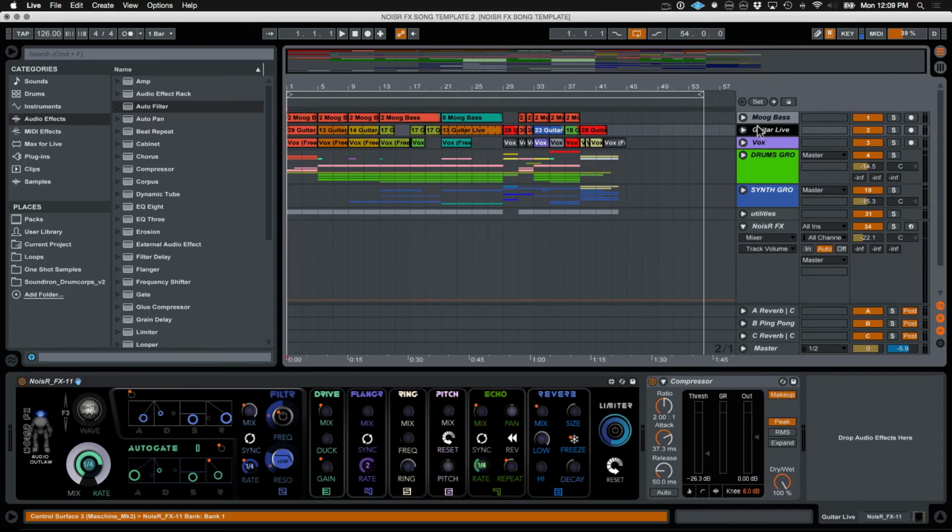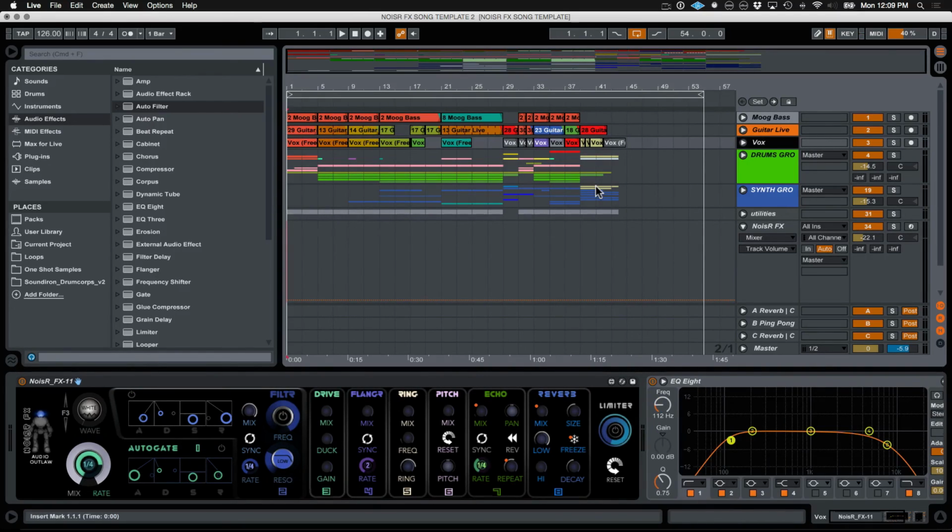So 1, 2, 3. So we actually have 4 instantiations of NoisR FX, and as you can see, we're hovering somewhere around 40% and lots of tracks. So it's CPU friendly somewhat. It's a great effects unit and just offers a lot of flexibility.